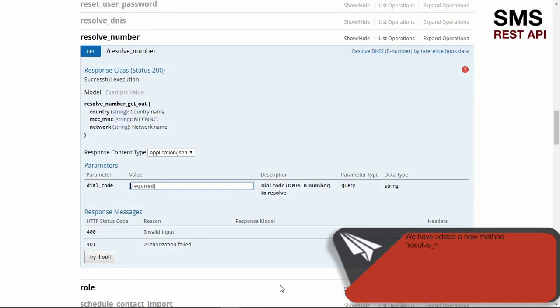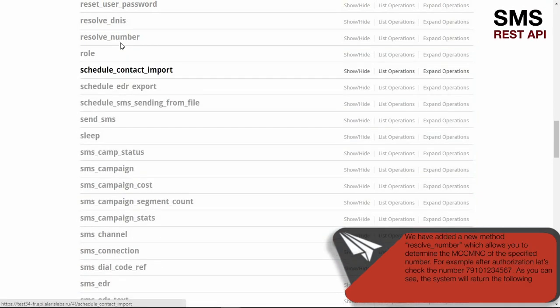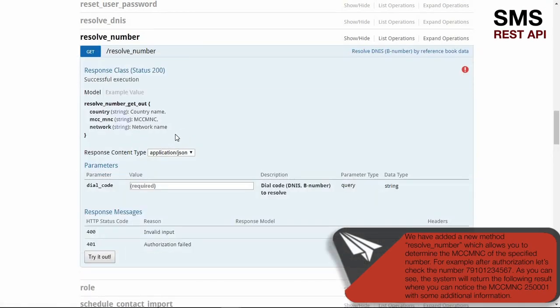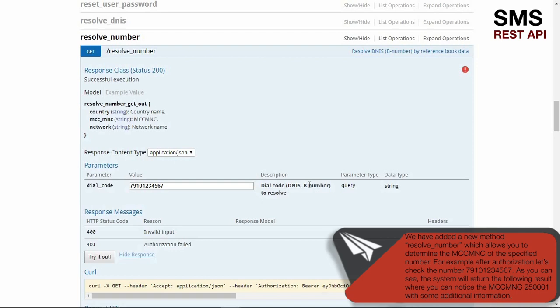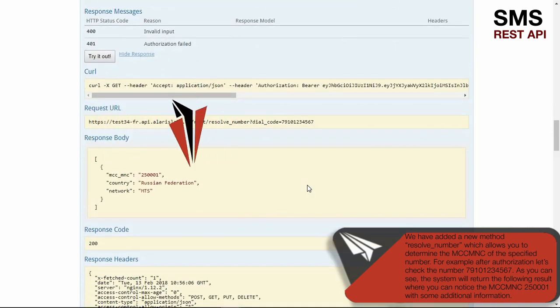We have added a new method, resolve number, which allows you to determine the MCCMNC of the specified number. For example, after authorization, let's check the following number. As you can see, the system will return the following result, where you can notice the following MCCMNC with some additional information.